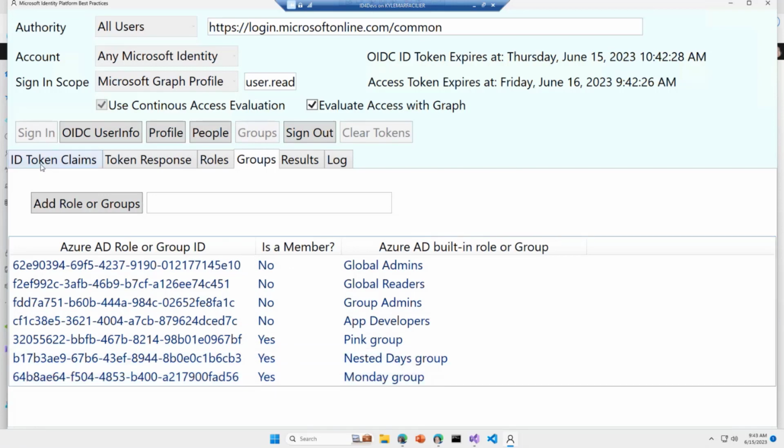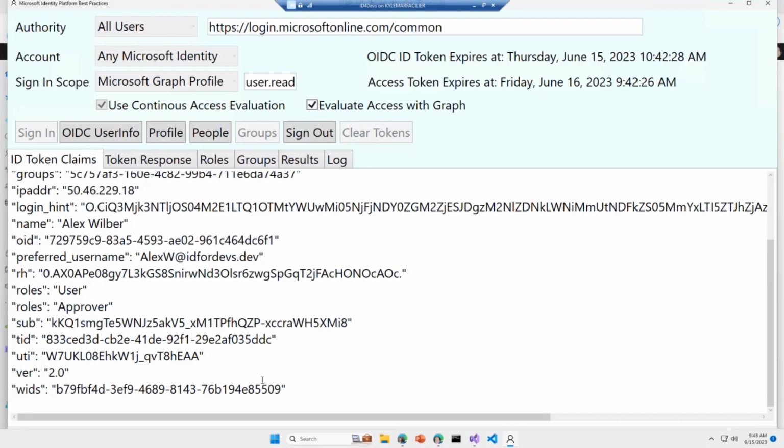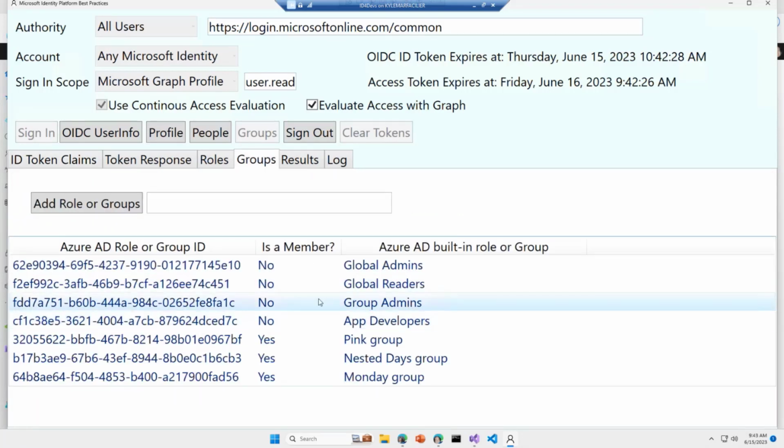And I can see some indication of that back here in my ID token, right? So for example, here I've got my WIDS claim, and sure enough, Alex is a regular user. Now, in this particular app, only group admins can use this group's functionality. So since Alex is not a group admin, and we can see this on our groups tab, right? Group admin, nope. He can't see, this button is not enabled.